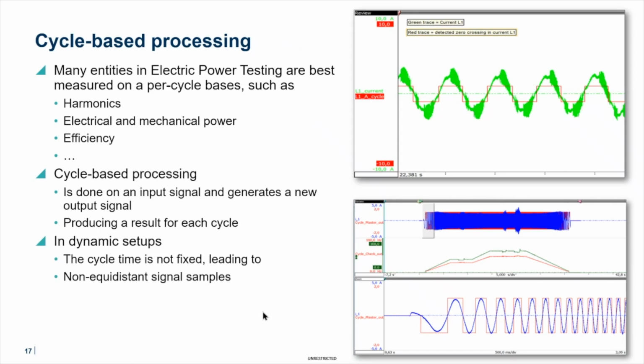But when you're measuring a real life setup, the cycle time is not fixed. And this will lead, of course, to signals that have non-equidistant samples. So the time between the samples is not equidistant. So you are generating from your equidistant signals, by doing certain processing, for example, determining the cycle RMS, a new signal which is not equidistant.